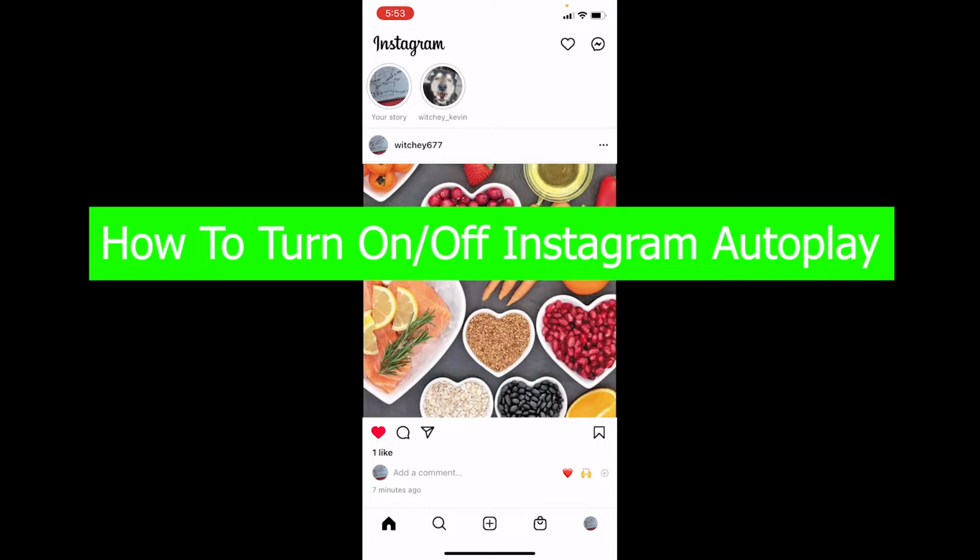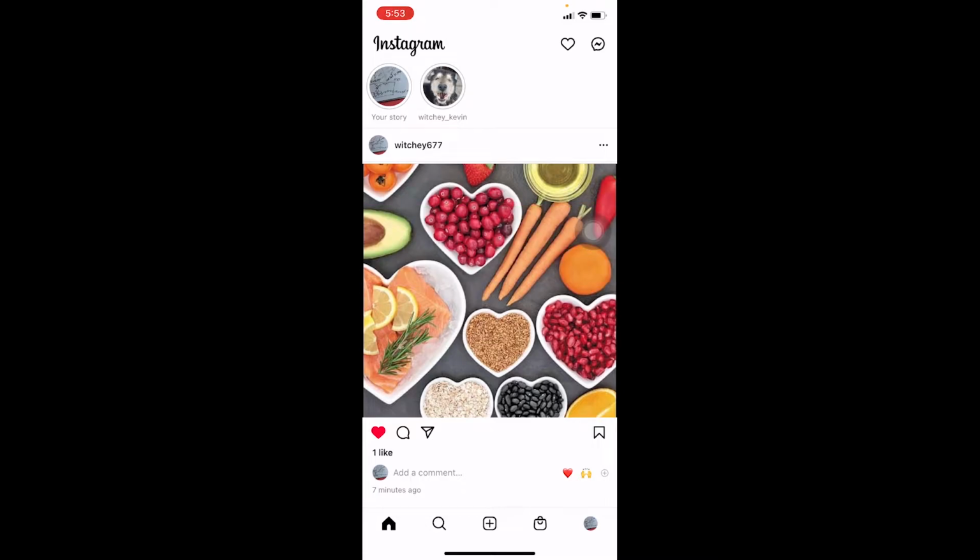So what happens when you turn on and off your Instagram autoplay is basically, let's say you're watching a video on Instagram. If your autoplay is turned on, then after the video is complete, the next video is going to start playing automatically. But if your autoplay is turned off, before playing the next video, Instagram is going to ask you, do you want to play the next video or not, right? That's basically what turning on and off your Instagram autoplay does.